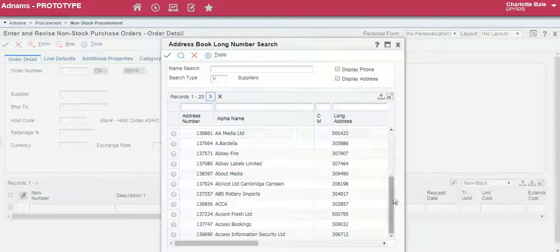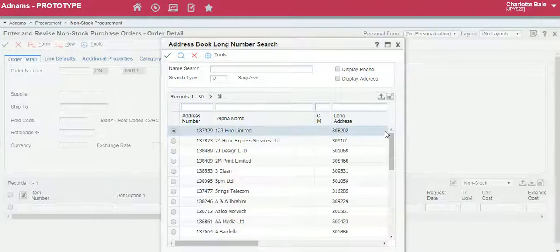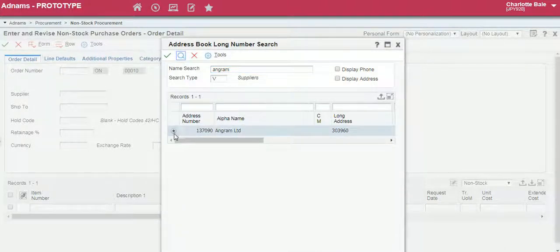So we can scroll through and find our supplier using the alphabetically organized system. Or if you already know the name of your supplier, you can type that into the name search bar. Click the magnifying glass and select your supplier. To confirm, click the green tick.